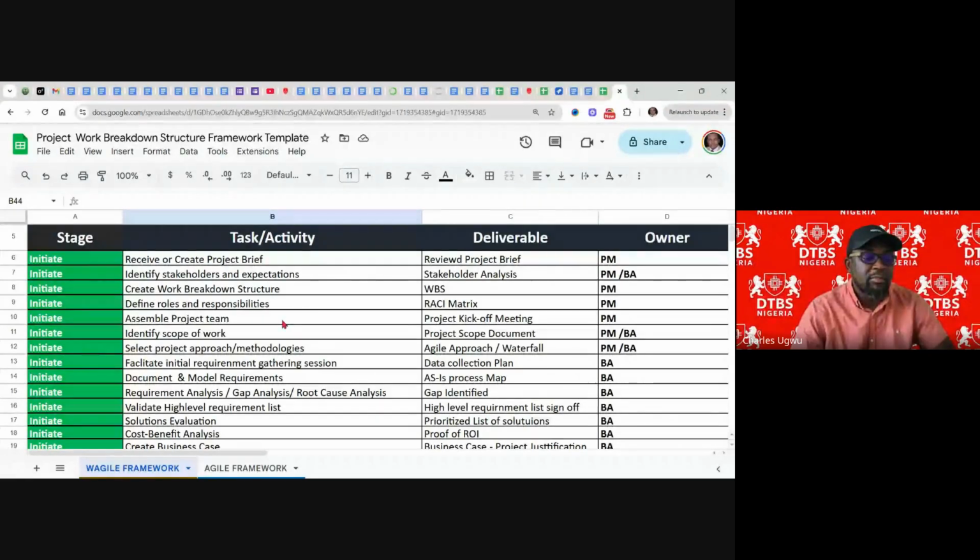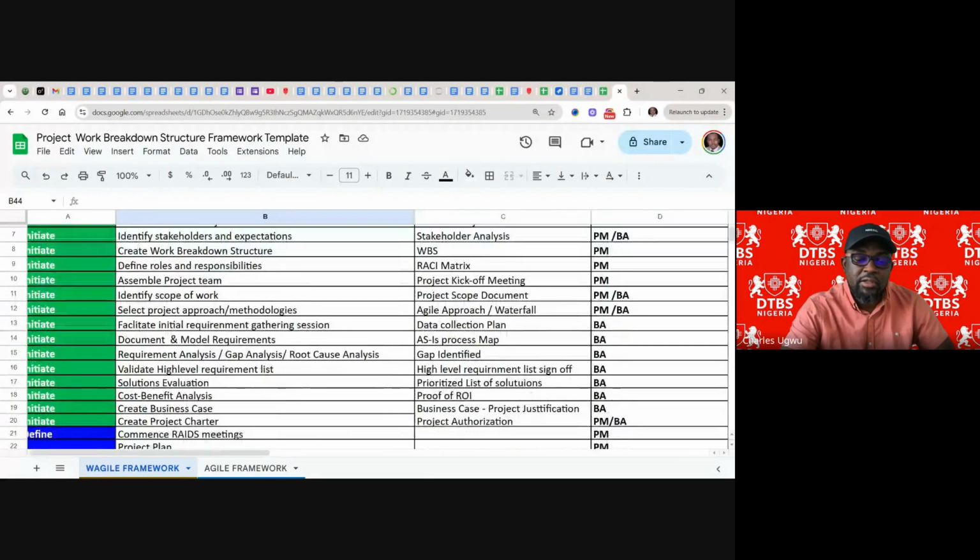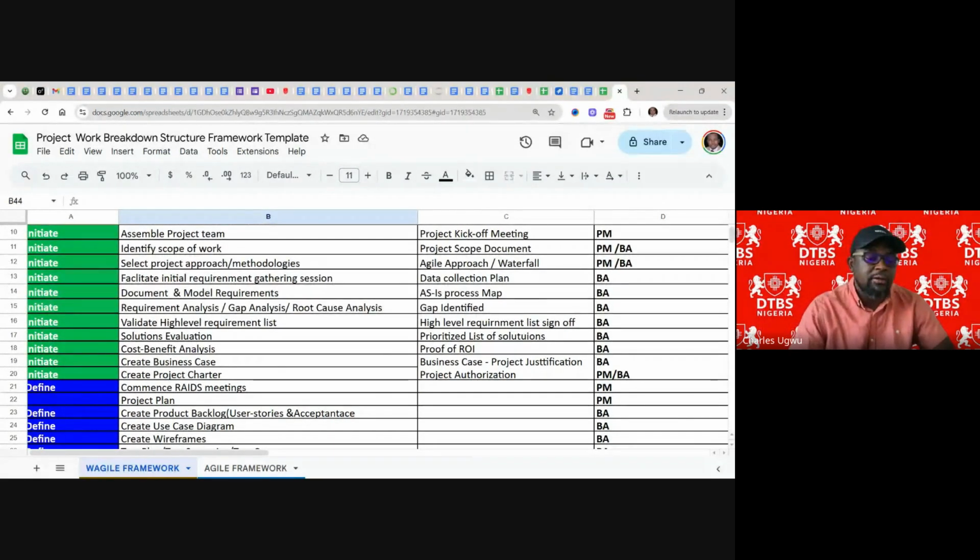We'll have assembling team members using a kickoff meeting, and identifying project scope and project approach. We're yet to handle project methodologies, which we're going to do next week. Facilitating initial requirement gathering, like I said, is for business analysts. So you see all the things that a project manager needs to do. We've covered all of them, and we've come down here.